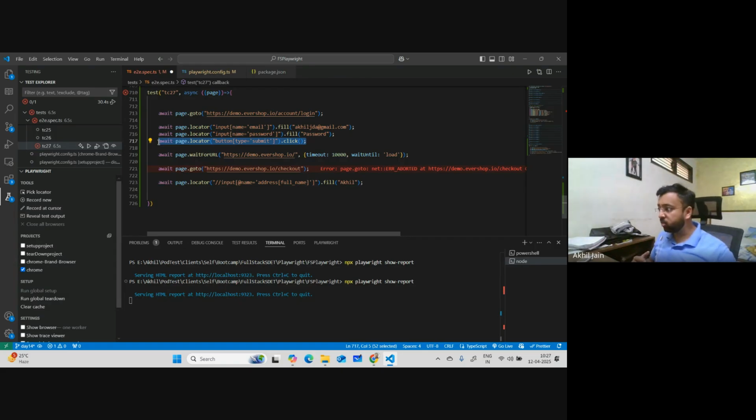And since it resulted in a navigation, Playwright does not know that it needs to wait. You will have to ask Playwright to go and wait for this. And why am I doing so? Because I wanted to hit the URL after it.